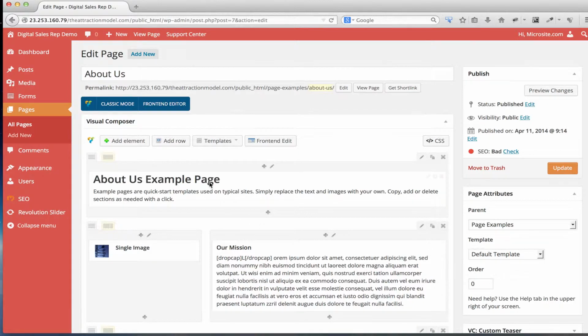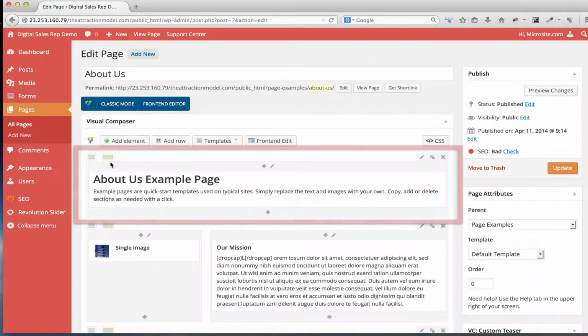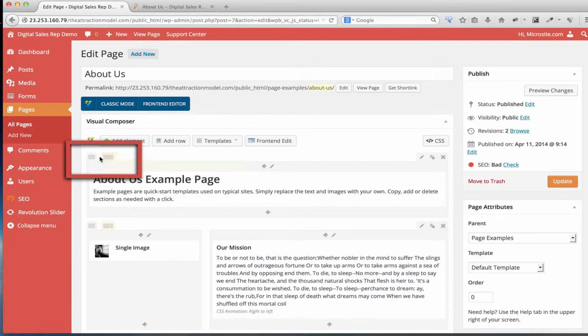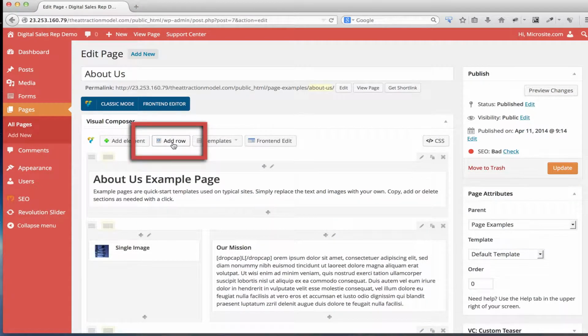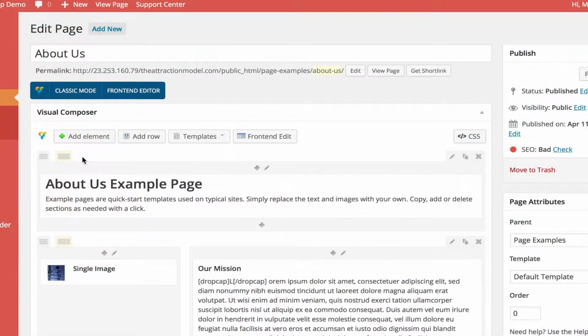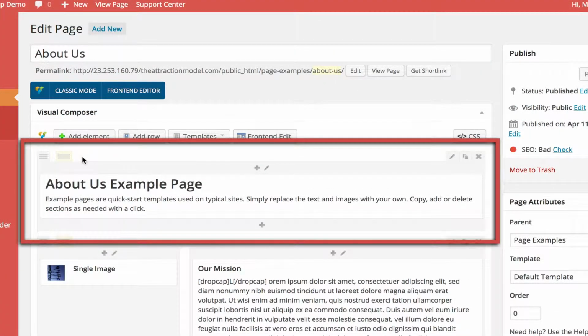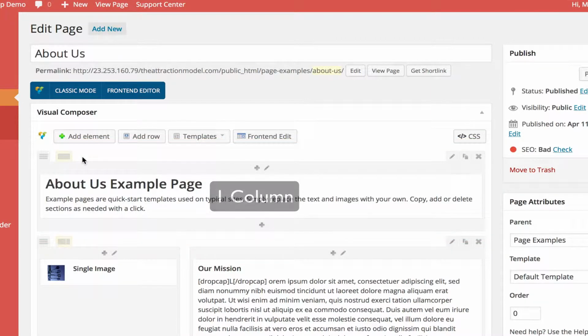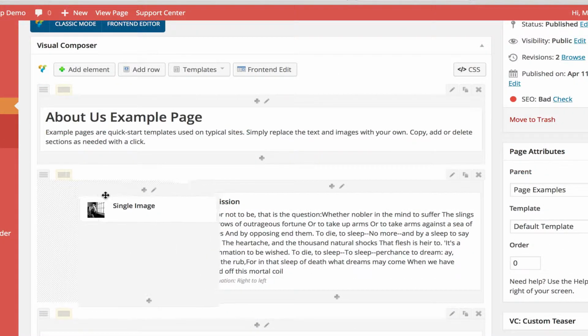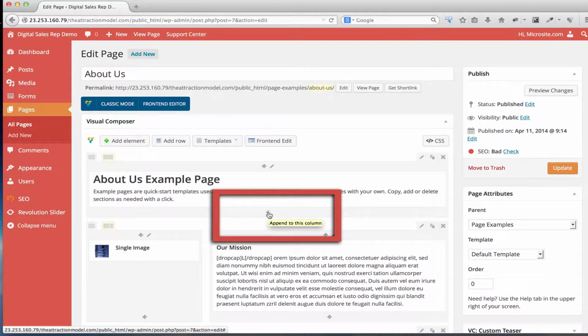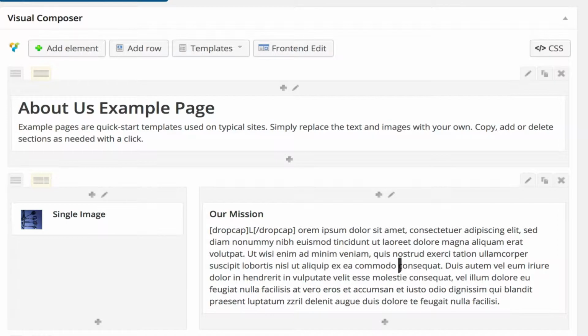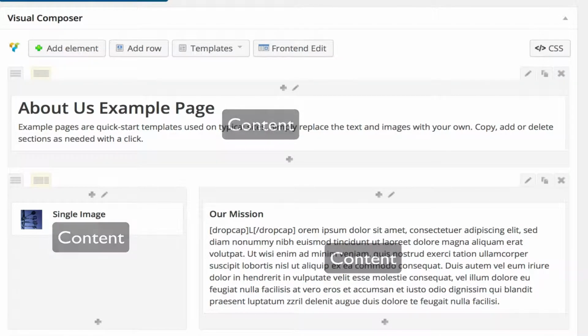Here's how all pages work. Every page is made up of rows. This signifies a row. You see, I can click and drag and easily move rows up and down. To add a new row to a page, click here. Each row contains columns. Every row starts with one column. You can change the number of columns and their sizes by clicking here. You can also rearrange columns by clicking and dragging. To add a new column to a row, click here. Inside each column is content. This is where everything goes.